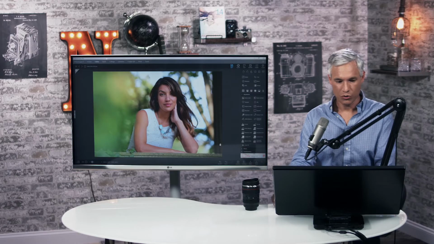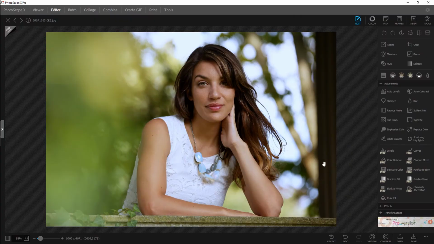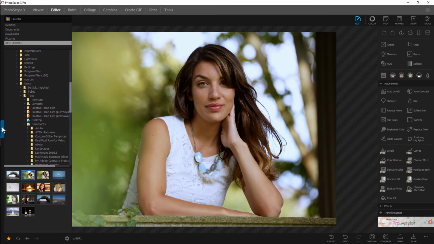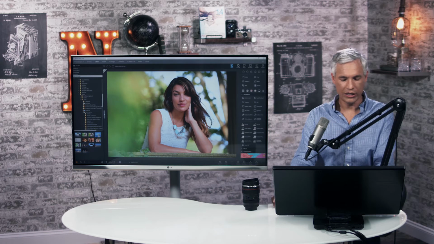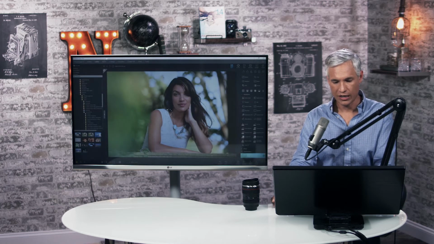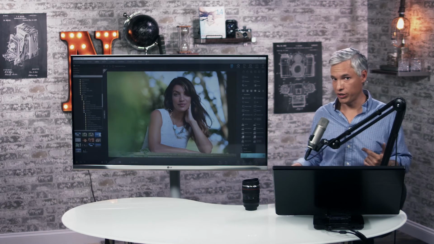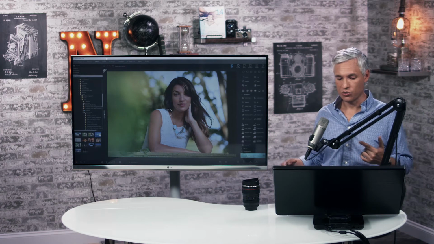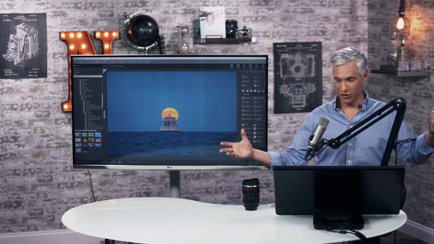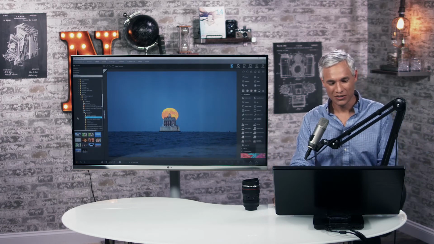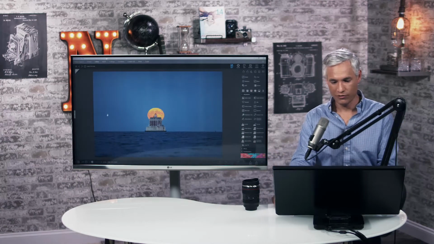We've edited this picture pretty well. Let's go and click over here to pull up our folder view, and let's look at a landscape picture. This is a really challenging landscape photo because it was taken at a high ISO, so we'll need to do a little bit of noise reduction. I took it at a moonrise, and the moon is very, very bright. It was a harvest moon.